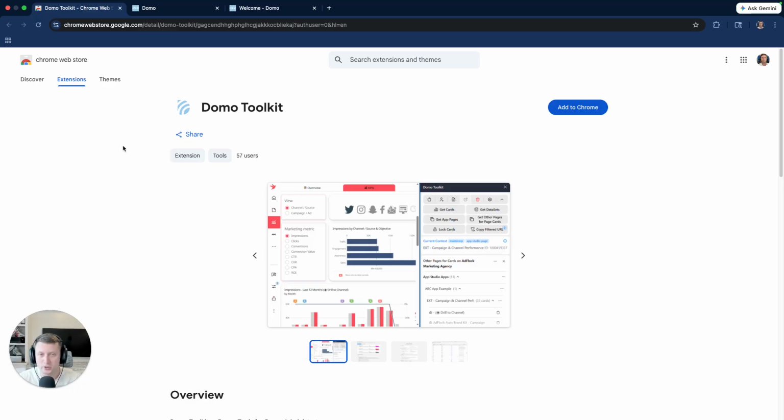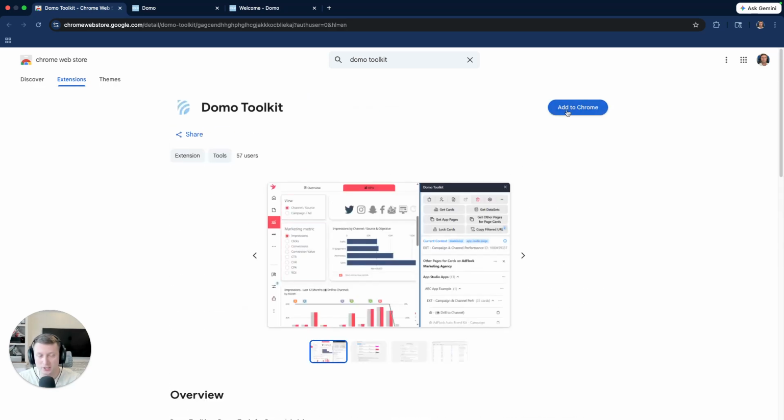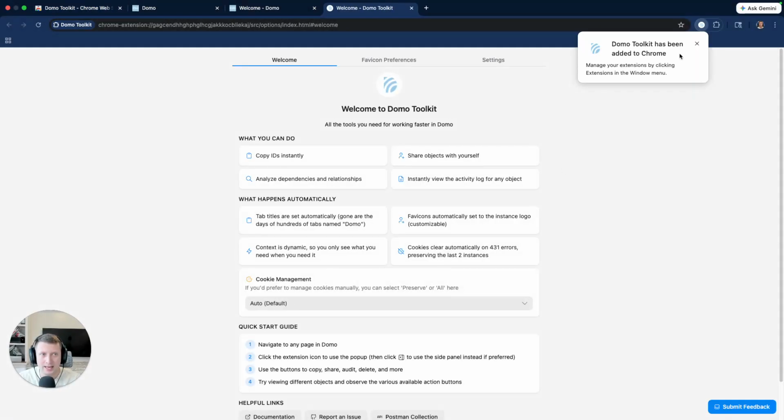So to start, when you're in the Chrome Web Store, if you just search for Domo Toolkit up in the toolbar, you will find this Domo Toolkit extension. And basically, this is just a listing for it, but you can add it to your Chrome. So if I click Add to Chrome here, I'm going to add the extension. And then right off the bat, it'll take me to the Settings menu.